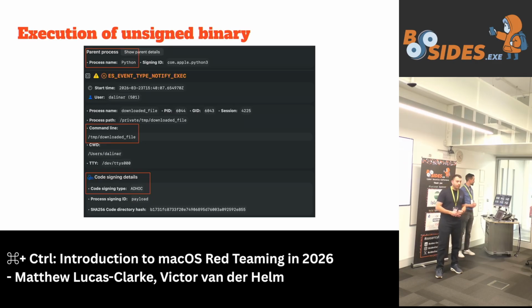Last, we execute the binary that we downloaded with Python. In this case, it was something like a C2 agent, but you'll see that it's flagged in orange, as in the exec event is suspicious, and this is most likely due to the fact that the code signing element is a bit odd. You'll notice an ad hoc signature, which is almost like a debug signature or a temporary signature that allows a file to run under certain circumstances.